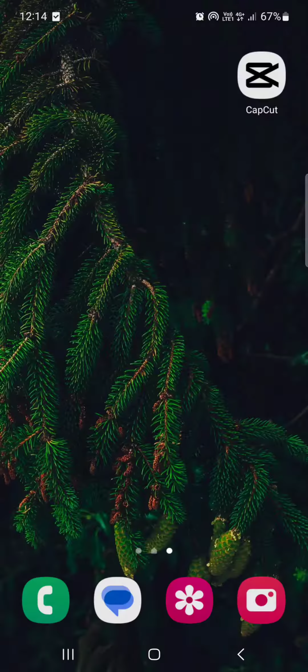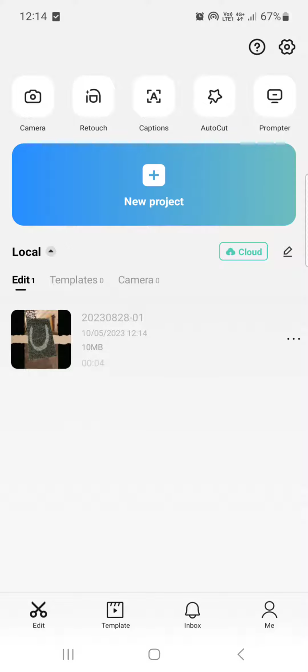First you have to open up the CapCut app, and here it usually opens up in the home menu where we have our projects. From these we can select one that we want to work on. Let's say it's this one.